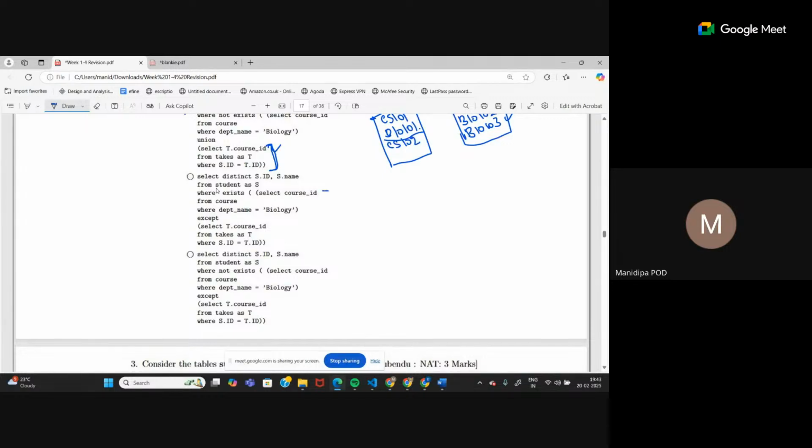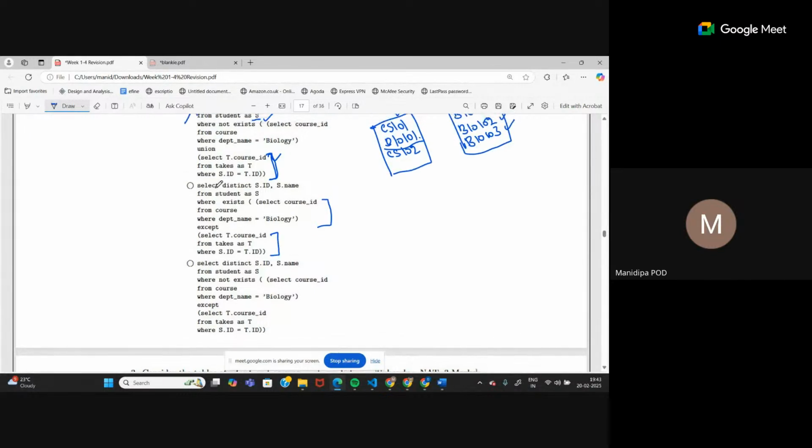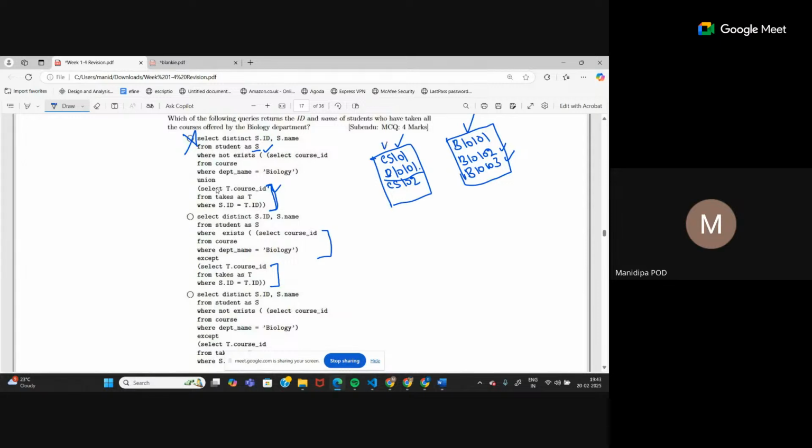Same thing is happening. This will give all the biology courses. This will give all the courses a particular student has taken. So let's say it is the same set. Some student has taken these courses and these are all the biology courses. Now it is saying except. That means I will subtract this from this set. So if I subtract, what will I be left with?